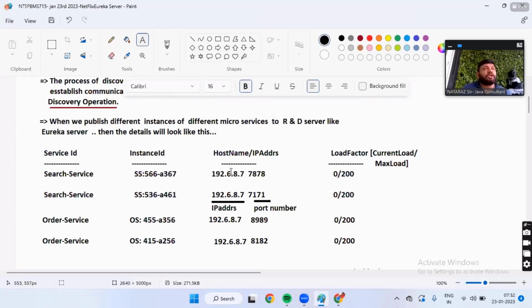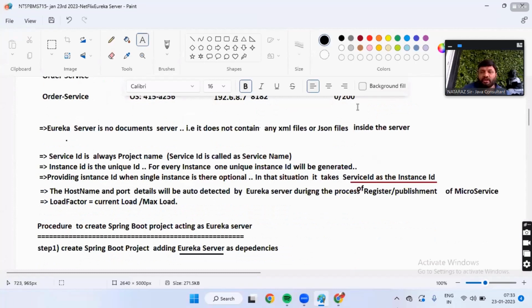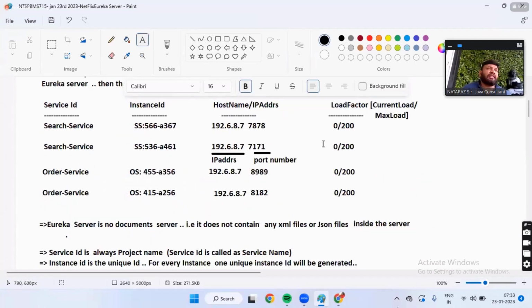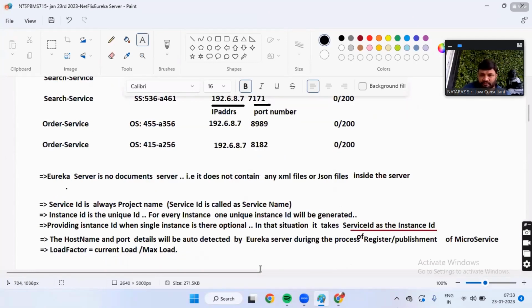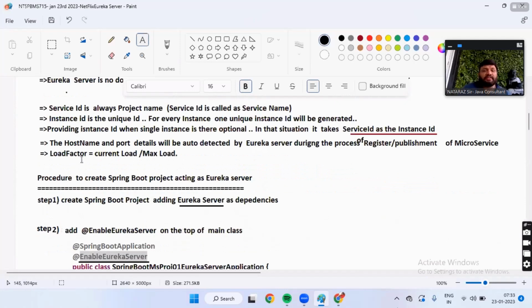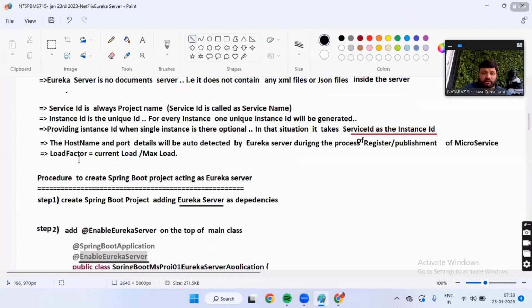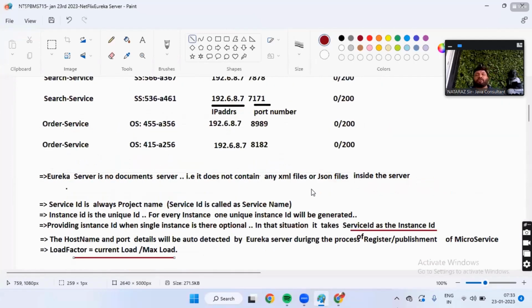Suppose you are trying to keep two instances of one microservice. So port numbers and what? Host names will be detected automatically. Load factor, that it always maintains. How many maximum requests can it take? Currently, how many requests are there? Load factor is equal to current load slash max load, guys. I think we already discussed it. Any queries on this introduction part of Eureka server, boss?